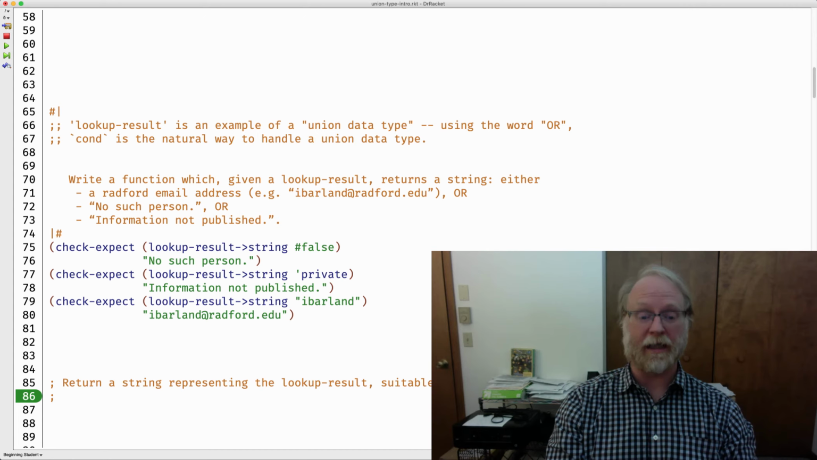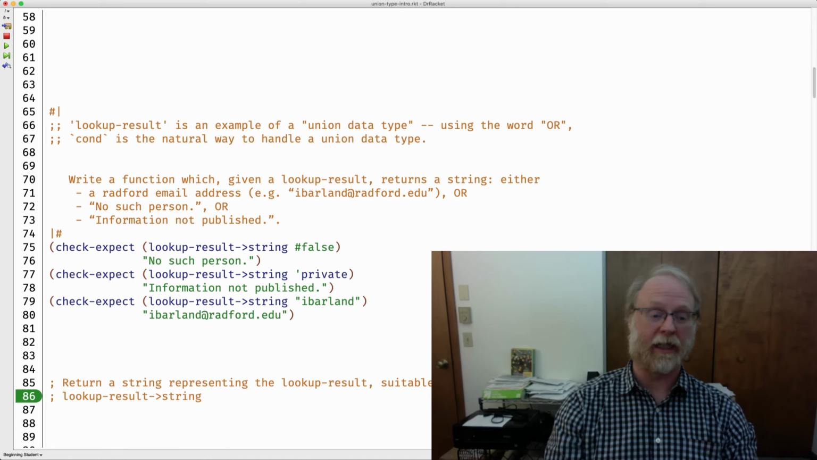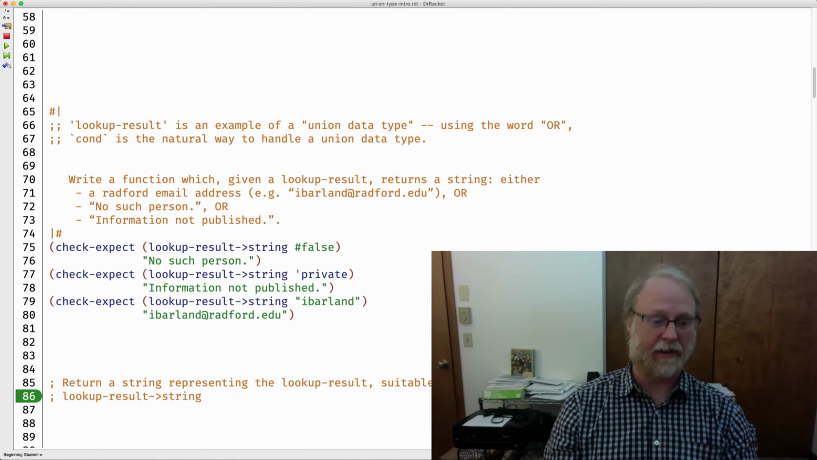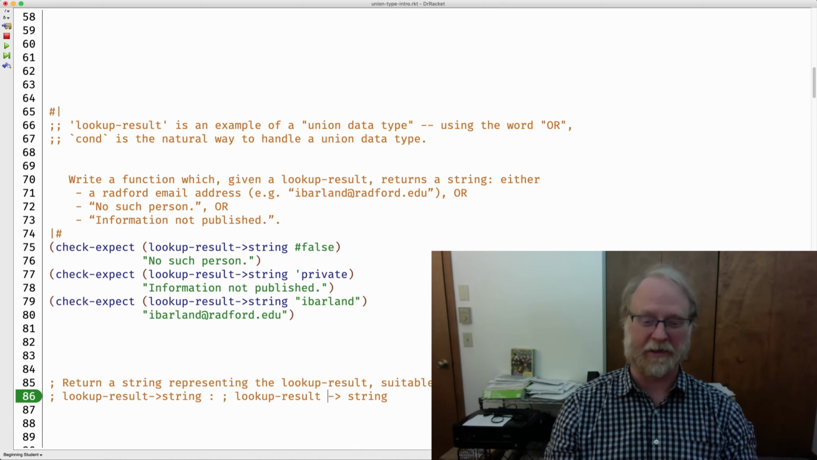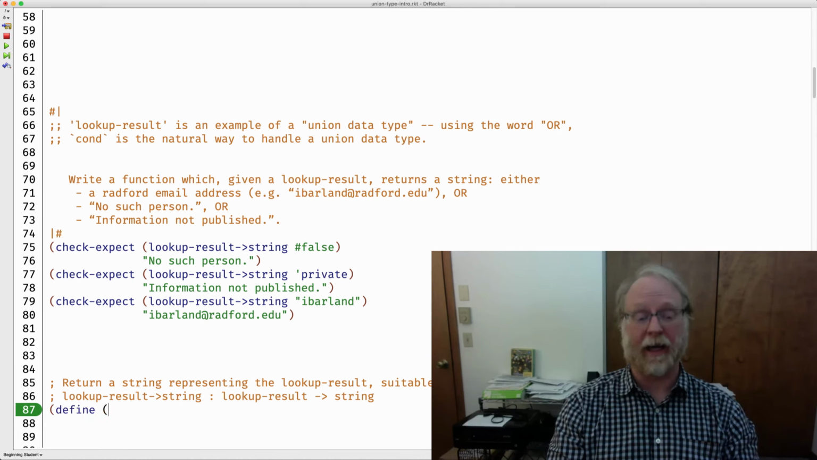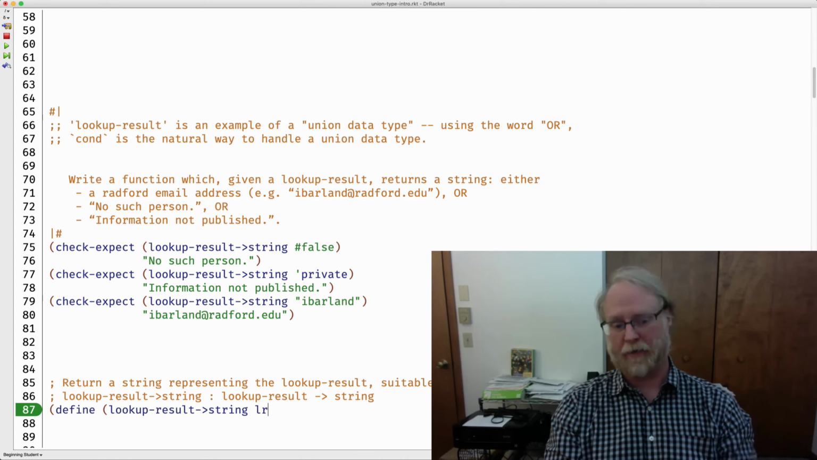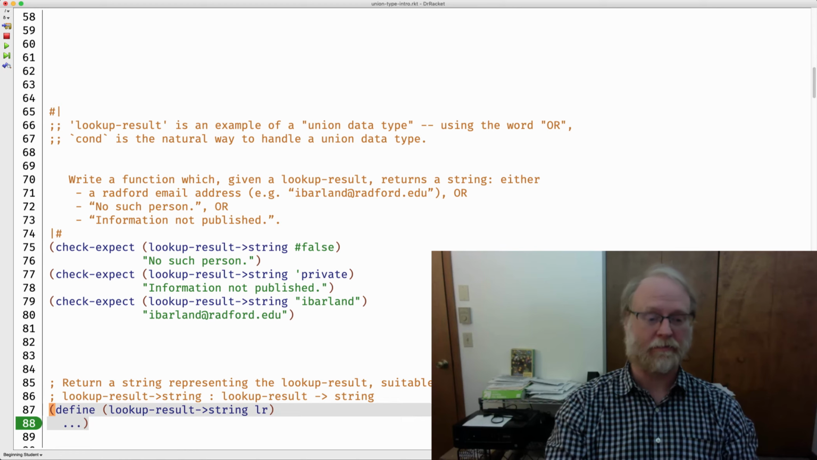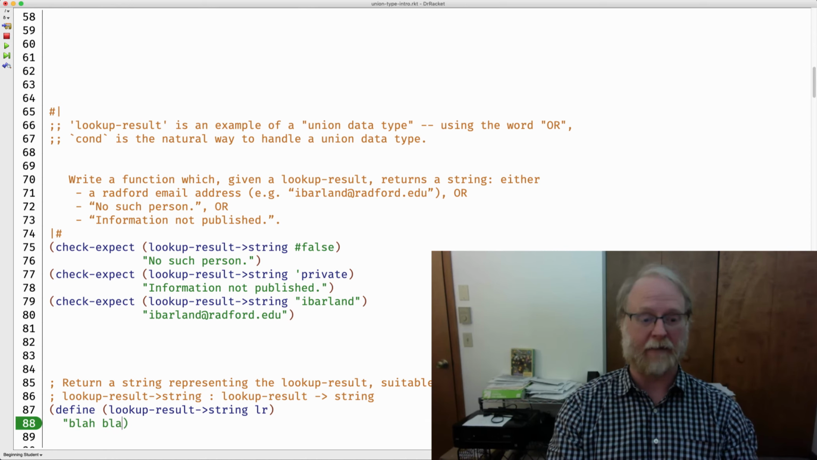What is the signature of this thing? First of all, it's going to take a lookup result, arrow, string. It's lookup result and returns a string. And finally, the header is just that define with the right things. The one thing we add in the header is, what should we call the lookup result that comes in? I'll just call it LR for lookup result. And if I really want to, I can stub it out and say blah blah right now.